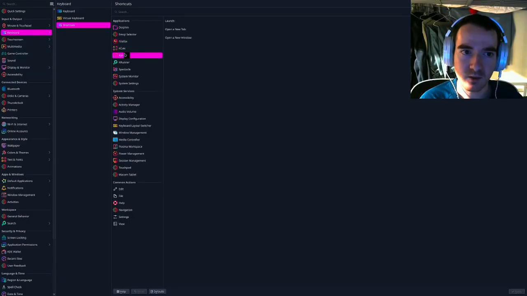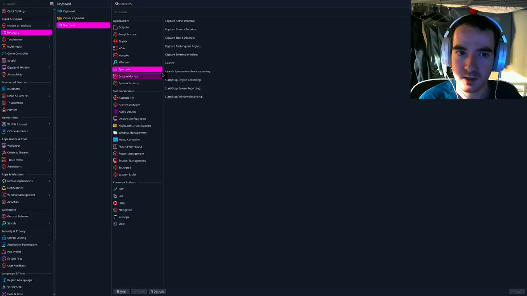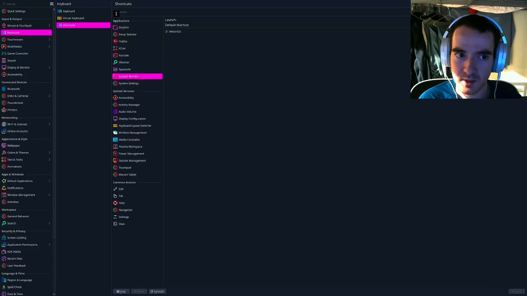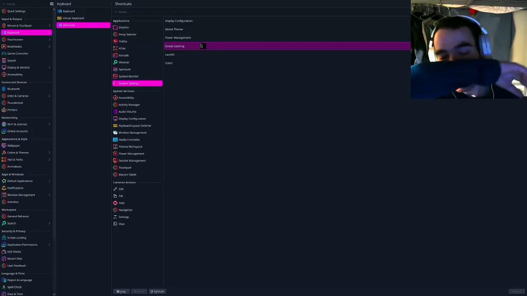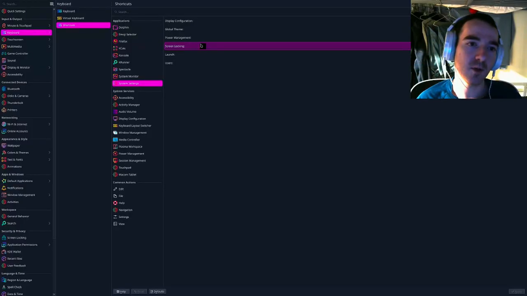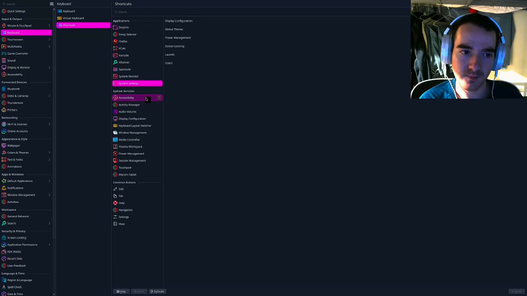You can bind any other programs in here to be opened as you would like. I've got meta S for capture rectangular region for Spectacle. Meta escape is the default for system monitor. I've not changed that. I've unbound a lot of things that I'm not going to be using, so it's just how it goes.